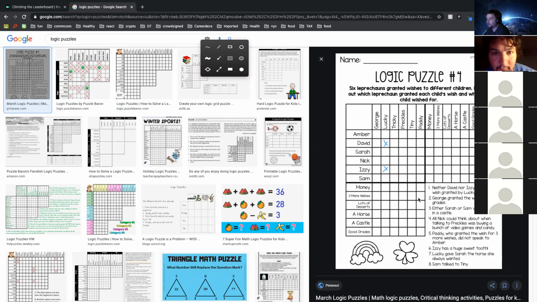Again, George wanted the wish for good grades. So George, where's George? Oh, George right here. So wait. Oh, George granted the wish for good grades. Check that. Oh, that's an eraser still. Either Sarah or Sam wished to live in the castle. So Sarah, castle. Oh, hold on. What I can do there is cancel everyone else. So Sarah and Sam. So Nick didn't, Izzy didn't, David and Amber did. So either Sarah or Sam did.